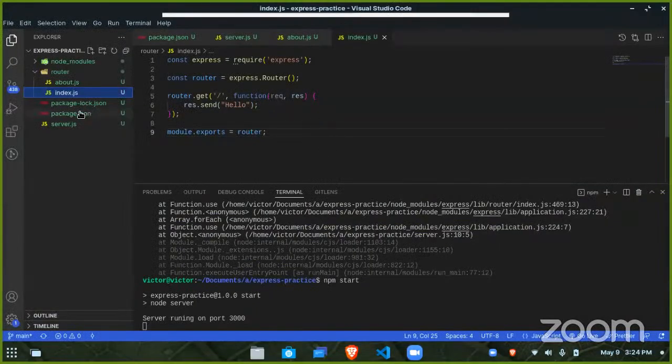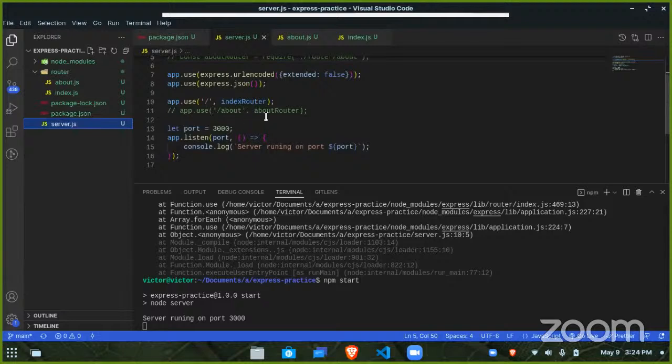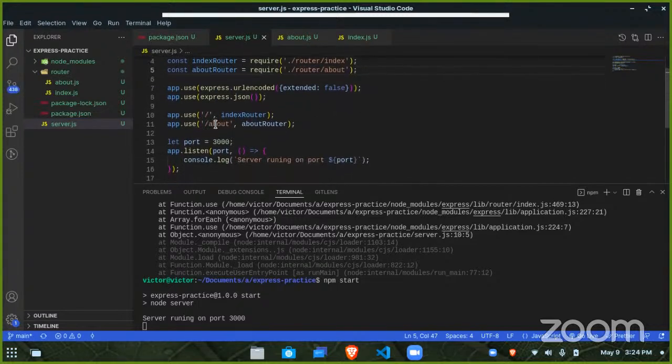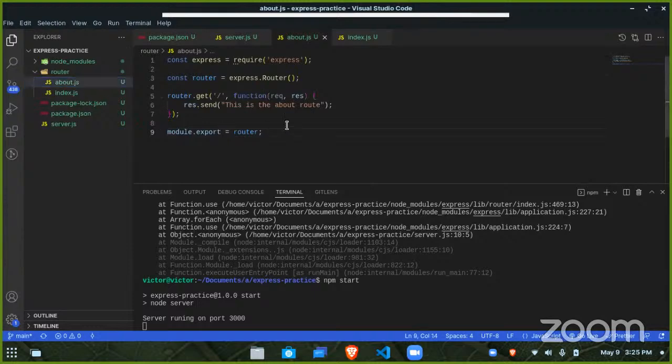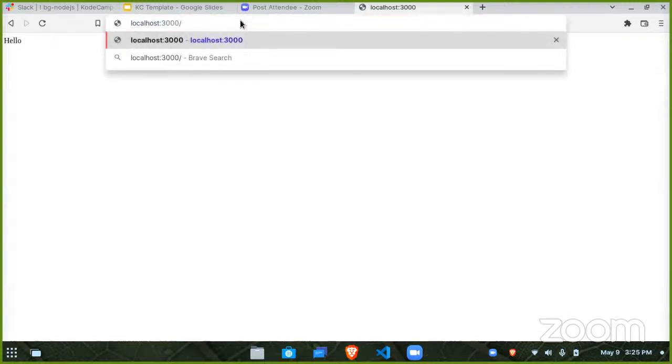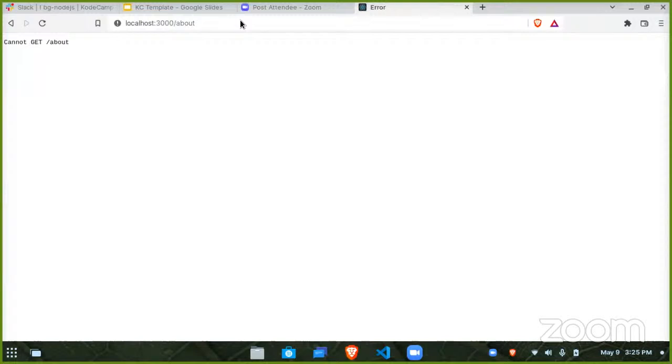Now, let me show you something. From here, we are not using about router, but if I try to access about, now I have uncommented those lines, and I know that if I go to slash about, I'm supposed to see this about router in action. Let me check if I wrote it. Okay, I also made that mistake here. So if I try to go to slash about here, it shows you cannot get about. Why?